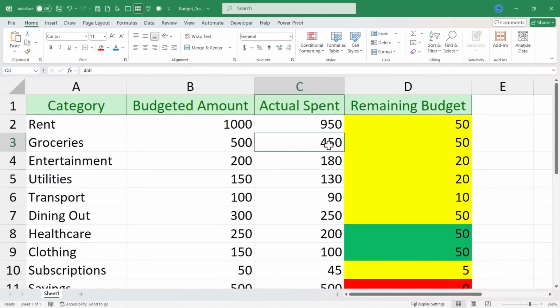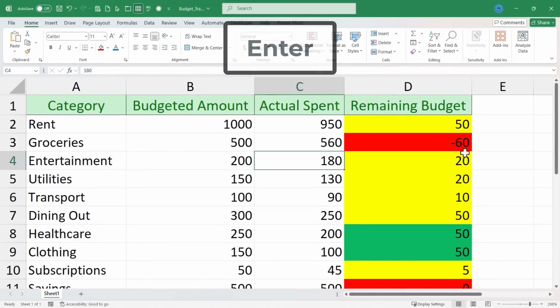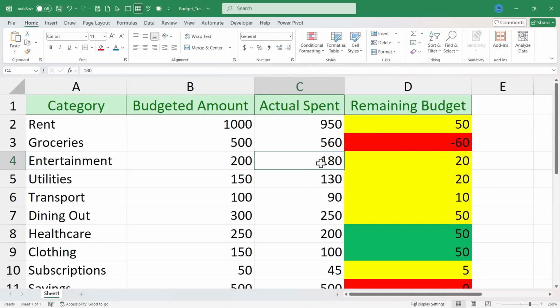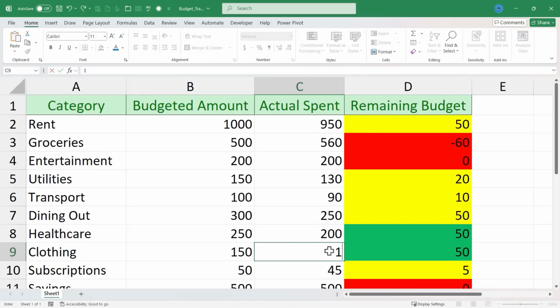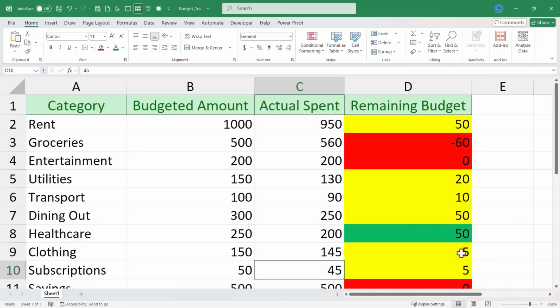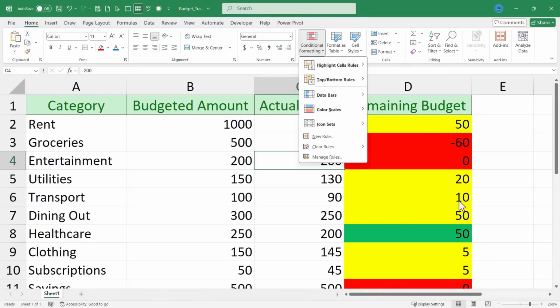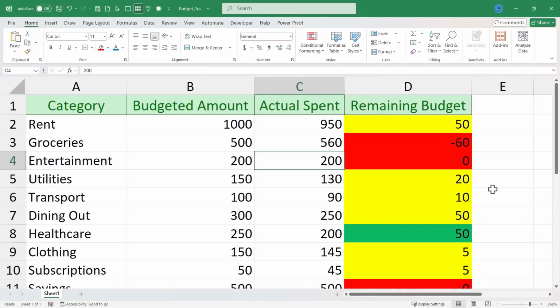Let's say I overspend on groceries, maybe $560. I tap enter. It immediately goes to red. What if I spend the last $20 on entertainment? Type that in. It goes to 0 and turns red. No more spending on entertainment. What if my clothing expenses are getting close to maxing out? I tap enter and it changes from green to yellow. So that's one way that you could use conditional formatting rules in Microsoft Excel to create a budget burn indicator.